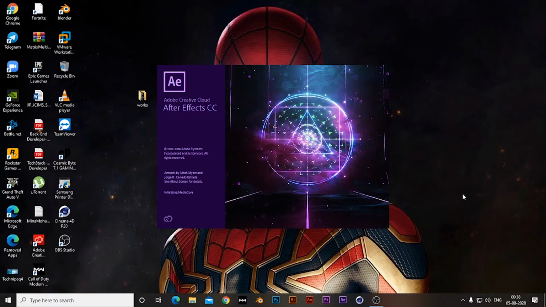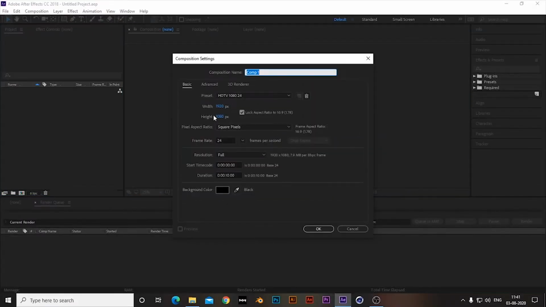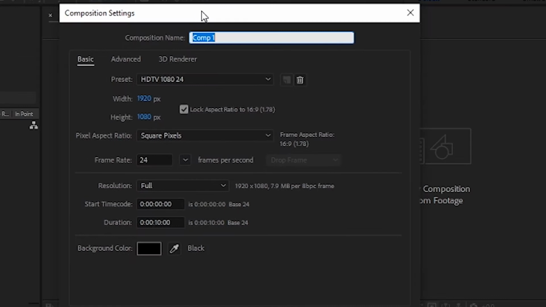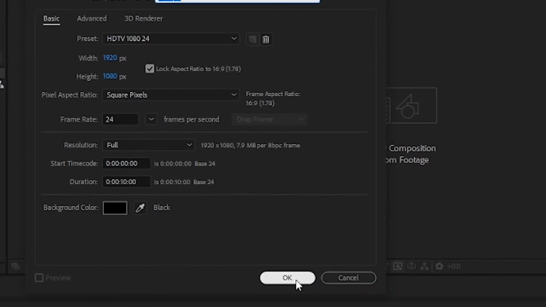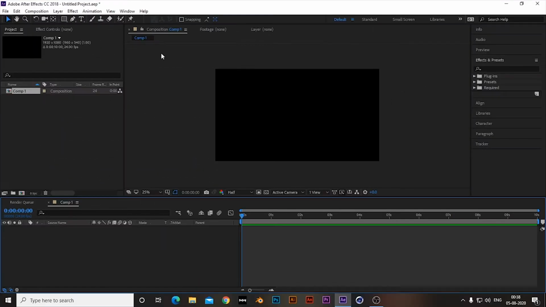So let's start with it. Open After Effects. Now click on New Composition to make a composition. Check whether the composition is 1920 into 1080 and 24 frames per second. Then click OK. Our composition is ready.